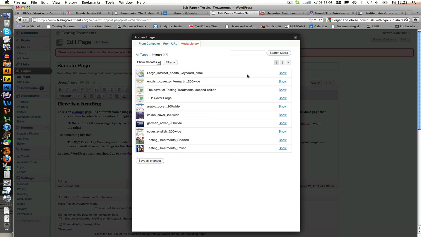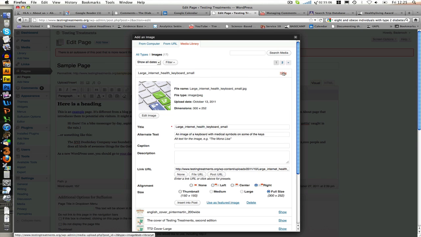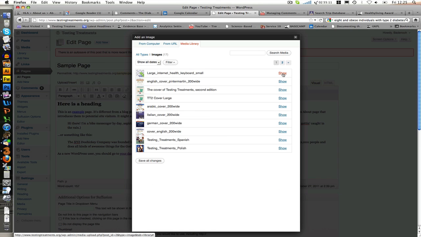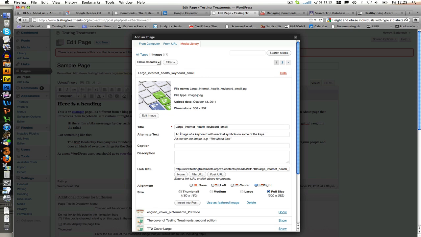So let's say we want to use this image here. Let's have a closer look at that. And we can show or hide the details of that image. Include some alternate text. That's very important for people who can't see or cannot display the images on your website. It's important for accessibility. The default option is to insert the image with a link within it. Normally we don't want that, so I just delete that.